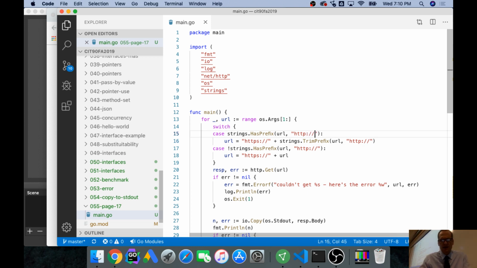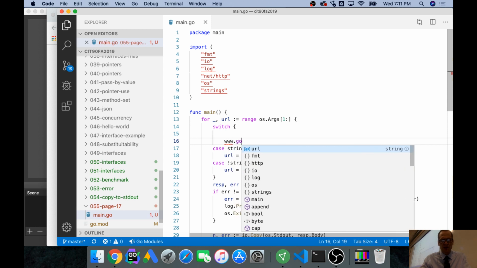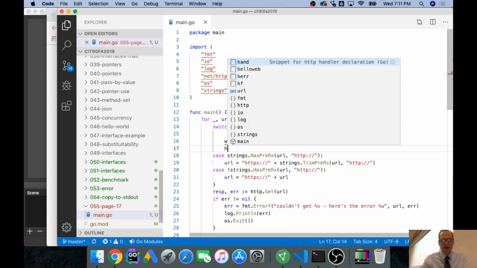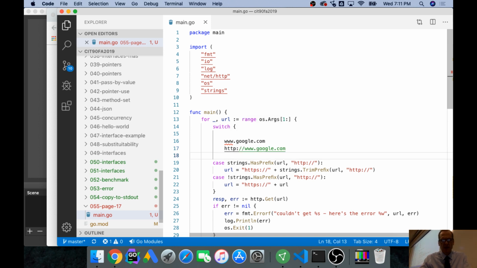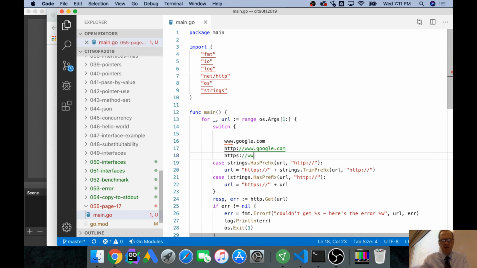Oh man, logic. I want to get rid of, here are my different cases. It could be www.google.com. We could have HTTP://www.google.com. We could have HTTPS://www.google.com. And this is going to be fine. This will be add HTTPS, and this will be add HTTPS://.